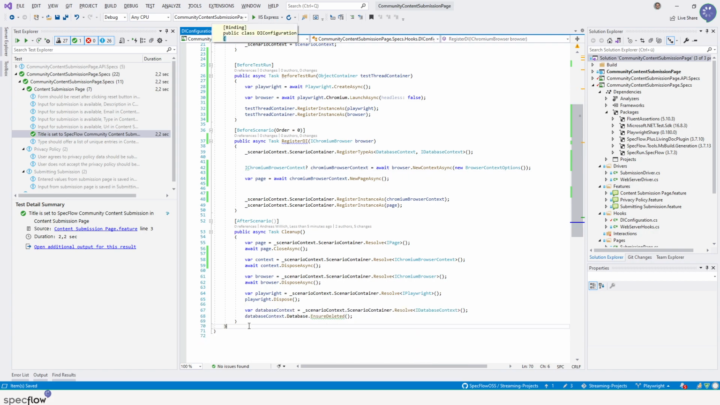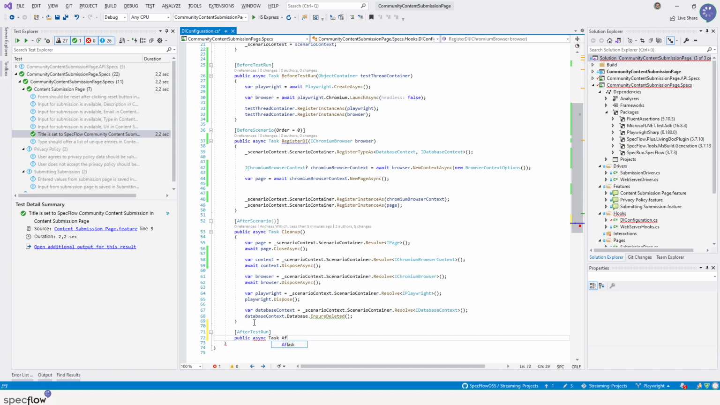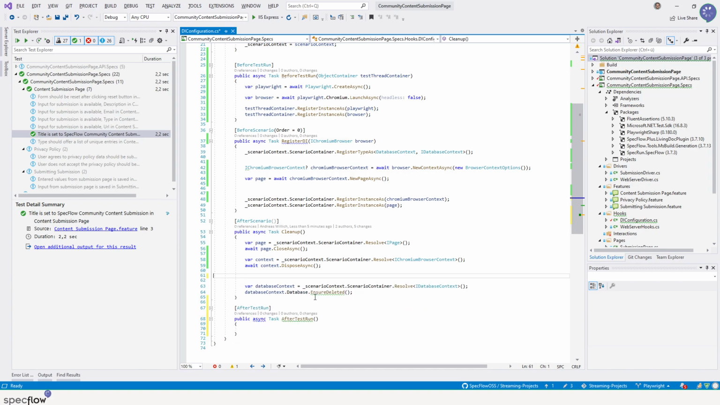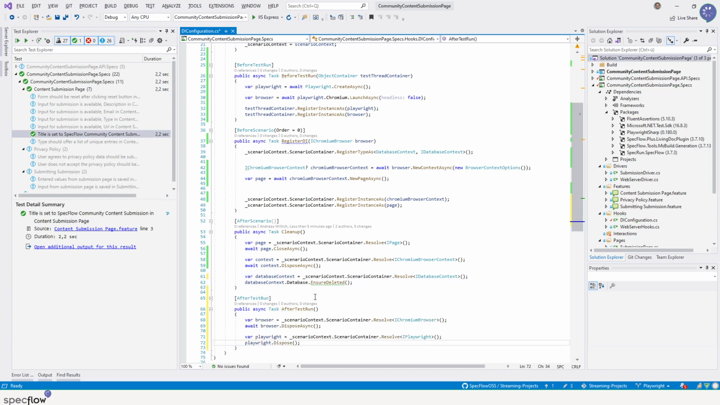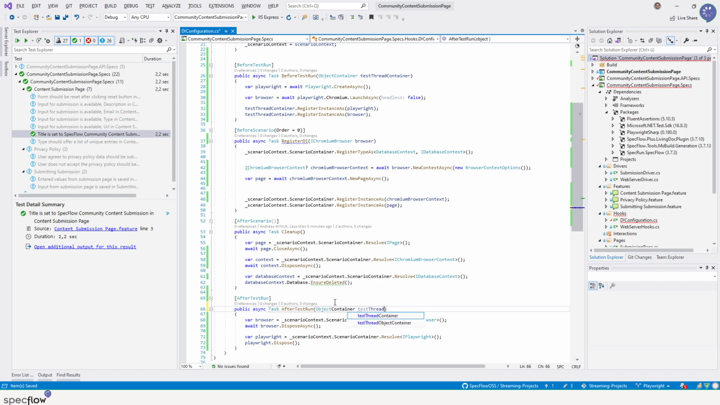And we also have to split up the after scenario. Let's make the after test run, public async task after test run, where we move this. We need here then the object container, or get the test thread container, and we change this here.